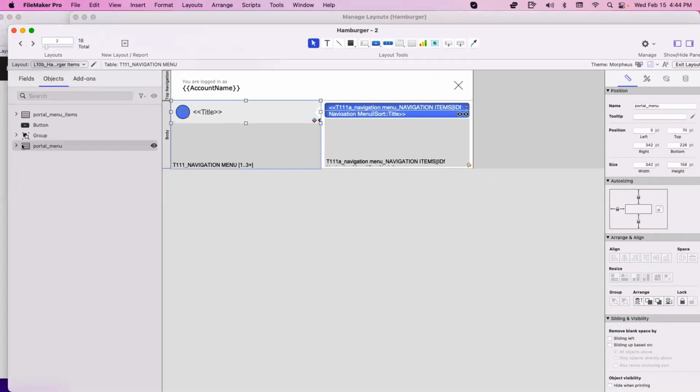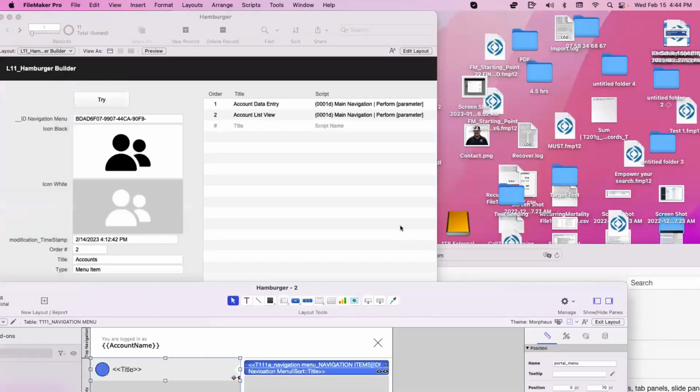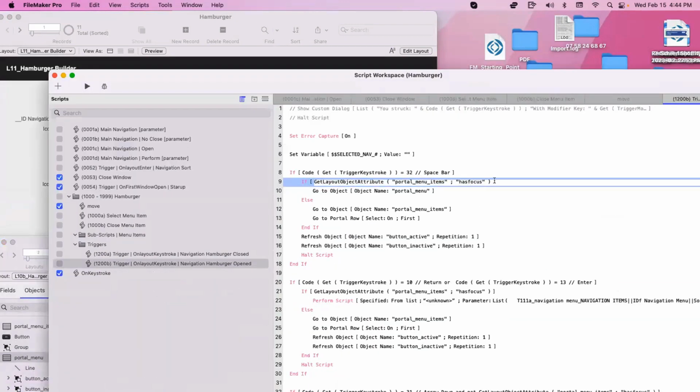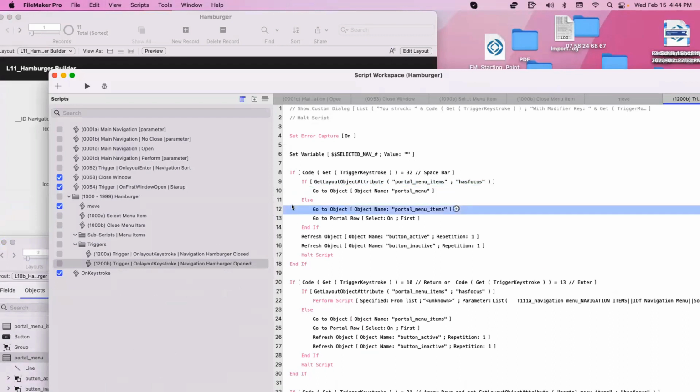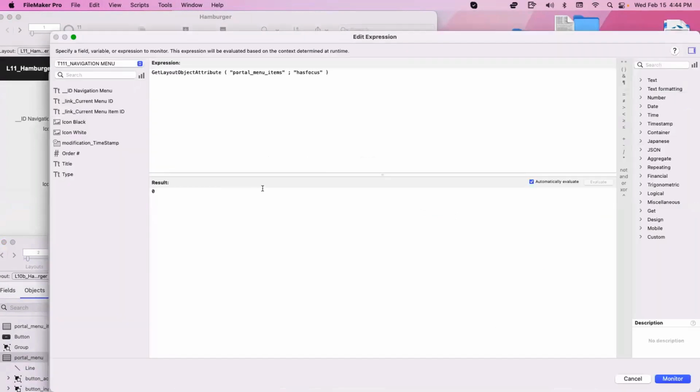This one and this one. They have names. This one is portal menu item and this one is portal menu. So the object attributes, this function here, which I use extensively, especially when you want to build stuff like this, right? So that's what you need to do. So let's go there and do this.